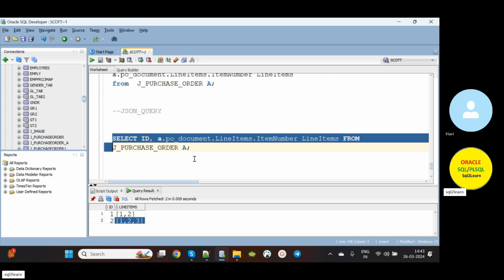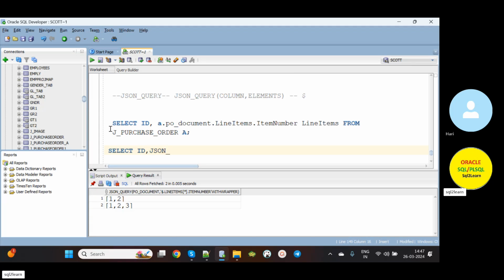So for that purpose, we use JSON query, which makes our work easy. How to use it, what is the format? In JSON query, we pass the first argument as the column and the second argument as the elements, followed by one more clause called WRAPPER, with wrapper. So this is the syntax. And in the arguments, we use a special character called dollar. And if there are multiple elements, we need to mention star.